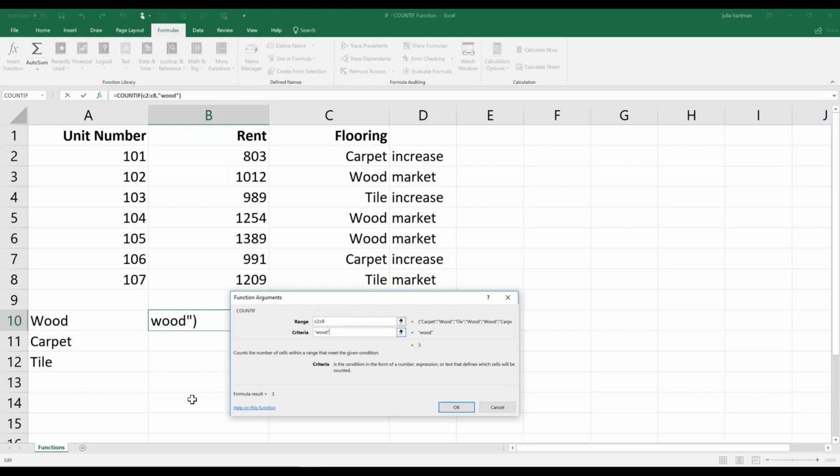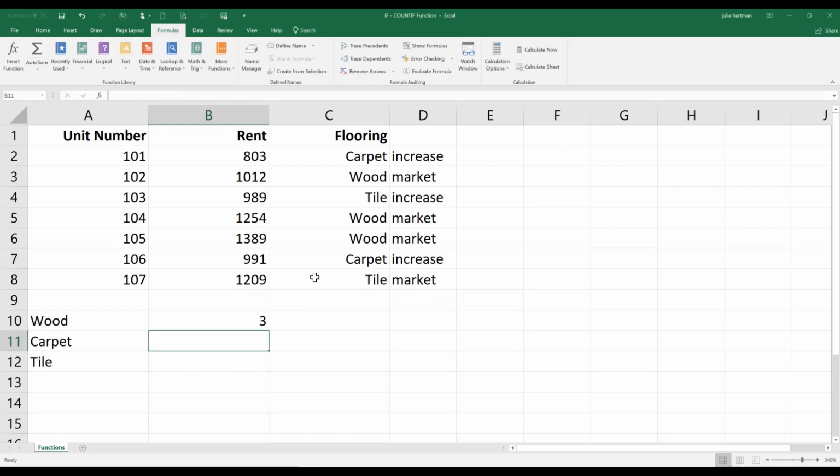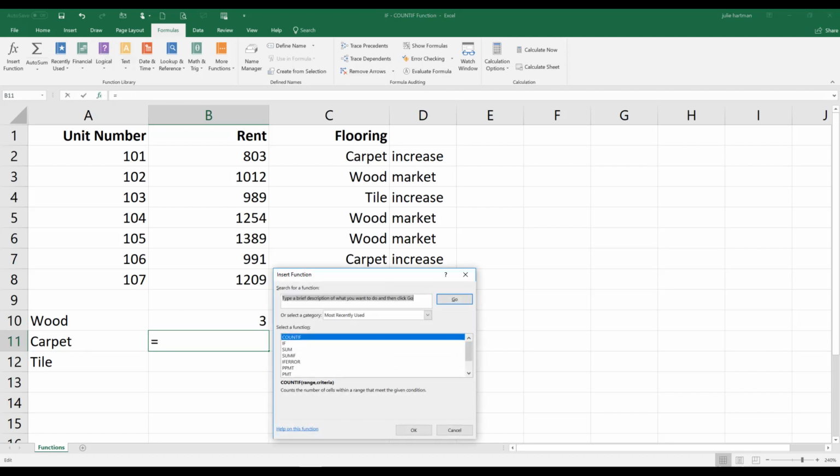And once again, we get the formula result is 3. So we have 3 units that have wood flooring. We can choose OK. Going to continue down to cell B11. Going to go to the f of x dialog box, choose that. And since CountIF was the function that we just used, it'll appear up at the top, and we can choose OK.